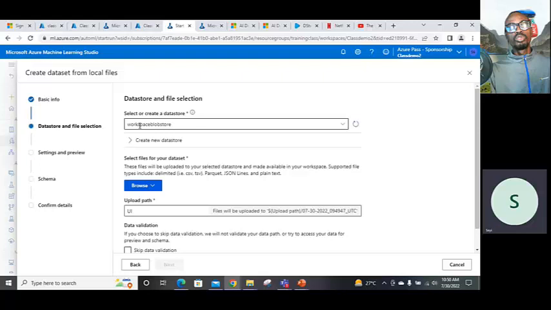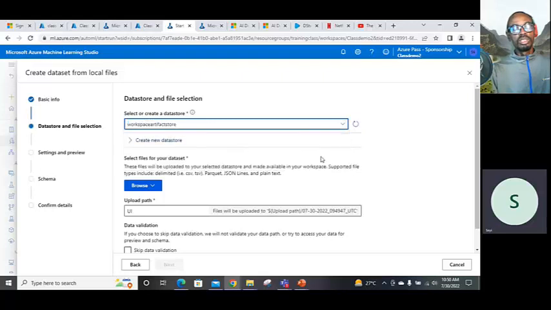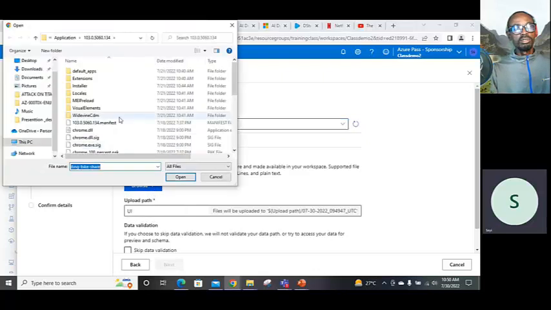You can choose any of these, or you create a new one, then you browse to where those files are. I have a file somewhere. Where is it? I think I have a file. Download, no.